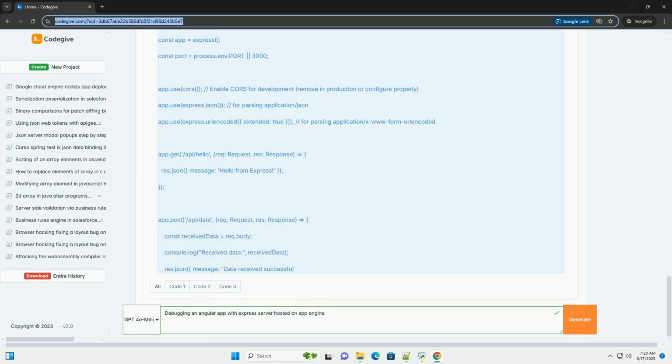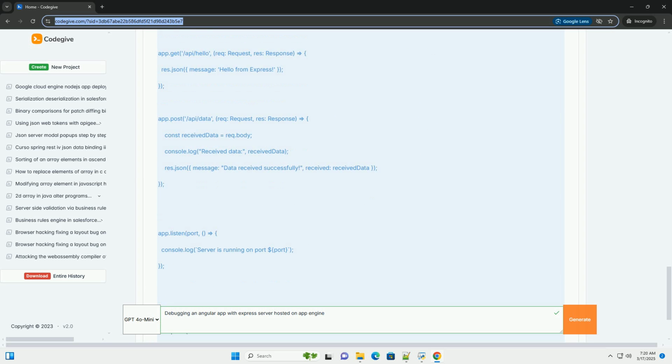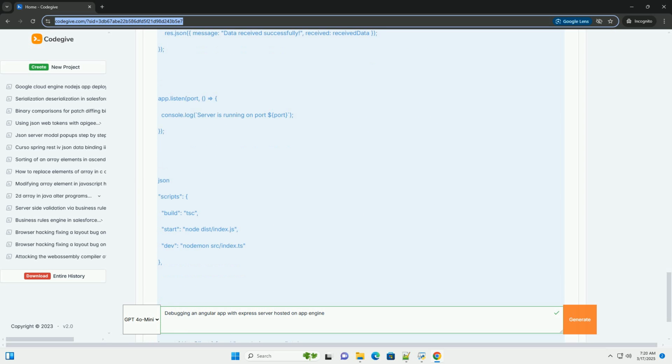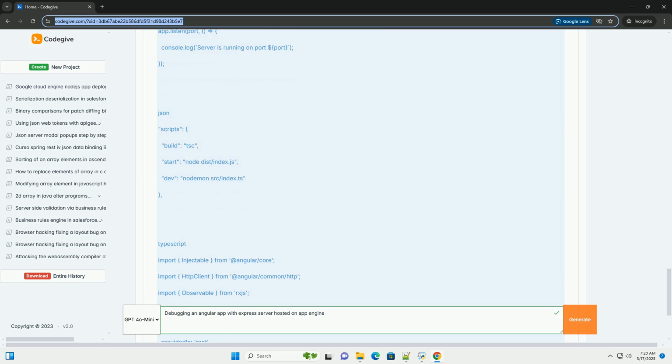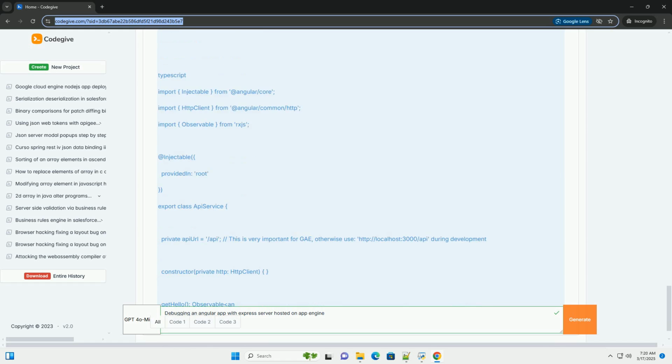Download from https://nodejs.org. Angular CLI: install the Angular CLI globally, npm install -g @angular/cli. Google Cloud SDK: install the Google Cloud SDK, https://cloud.google.com/sdk/docs/install. Google Cloud Project: create a Google Cloud project if you don't have one already.